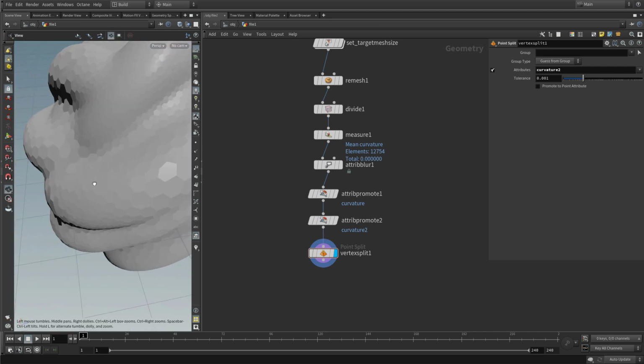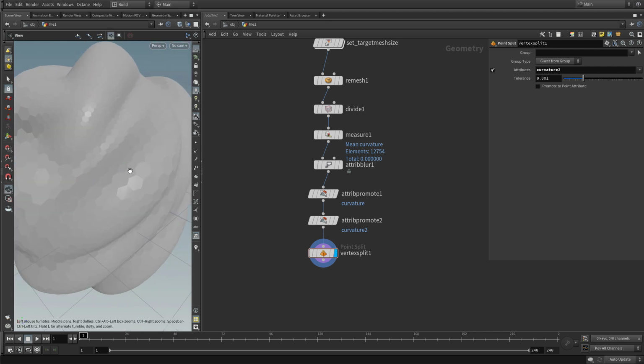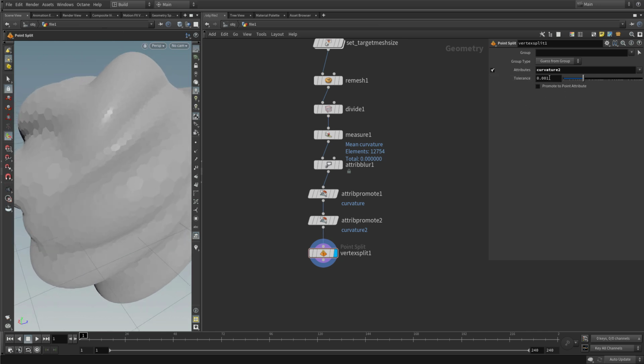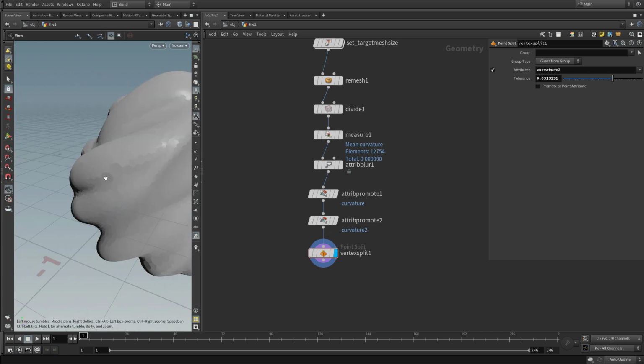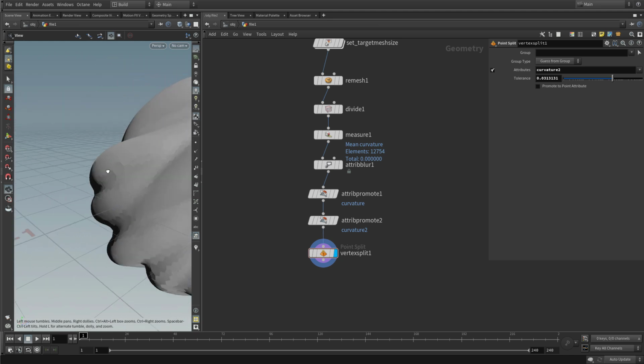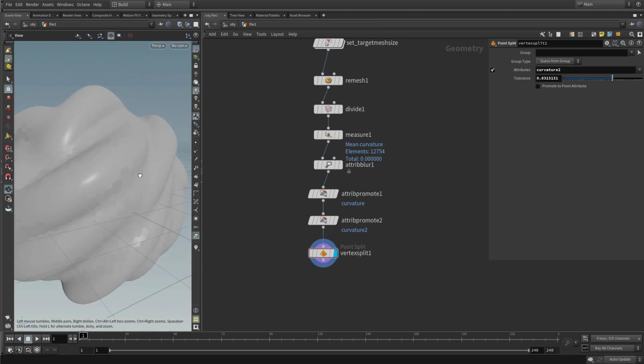But as you can probably tell, it gets split everywhere. And that is because the tolerance is too low. The tolerance decides how far of a change of an attribute the node has to detect to create a split. So go up with this tolerance value until you get a nice distribution of splits, as you can see here. Now, if I go to 0.03, say, I have areas that are still smooth and areas that are split. It's hard to see, but I think you can figure it out by just moving the object around.